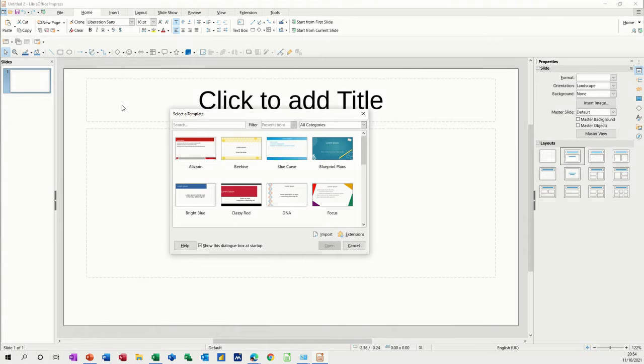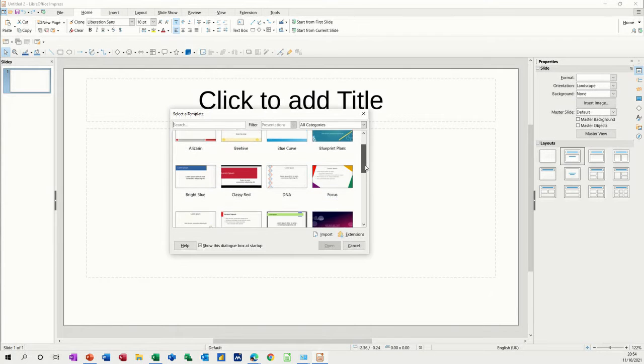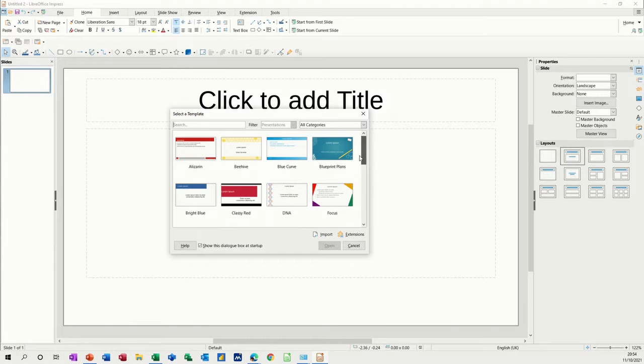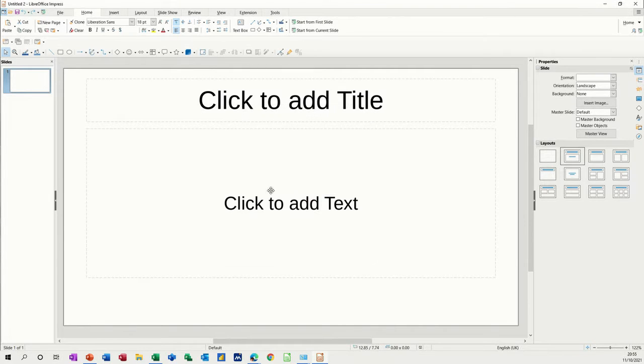When you first open Impress, you're asked to select a template with these preloaded templates. You can see there's quite a few different ones there. If you want one of these, you can click on it, or for this example, I'm just going to cancel this. If you don't want to see this box every time you open this, you can tick this off and it will not show up at startup. So I'm just going to cancel that.